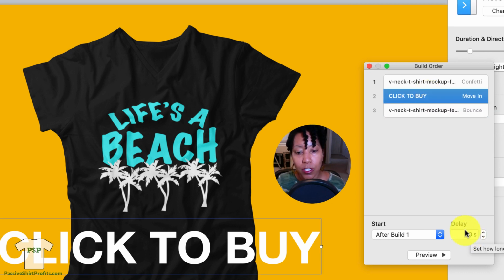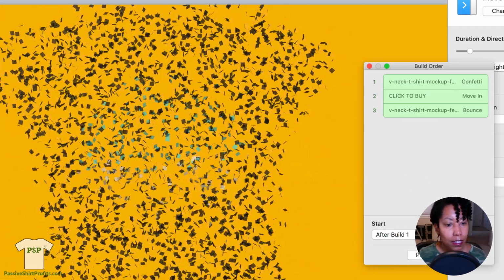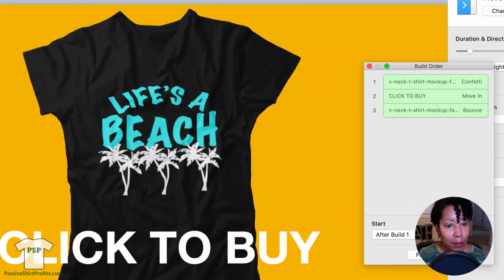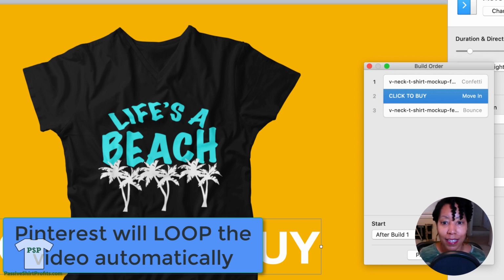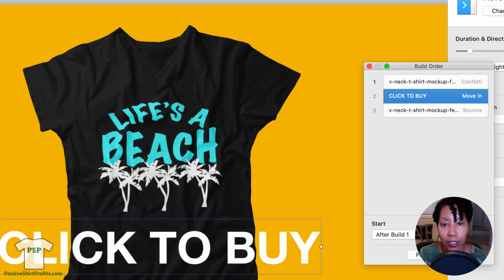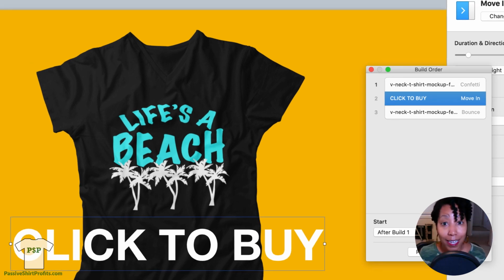And if you don't like the speed of how things are happening, you can set delays for each of your steps. So let's preview this. There's the confetti, there's the click to buy, and there's the bounce. And then of course you could go in and adjust how many bounces you have, adjust your delay settings and all of that. And then you're done.